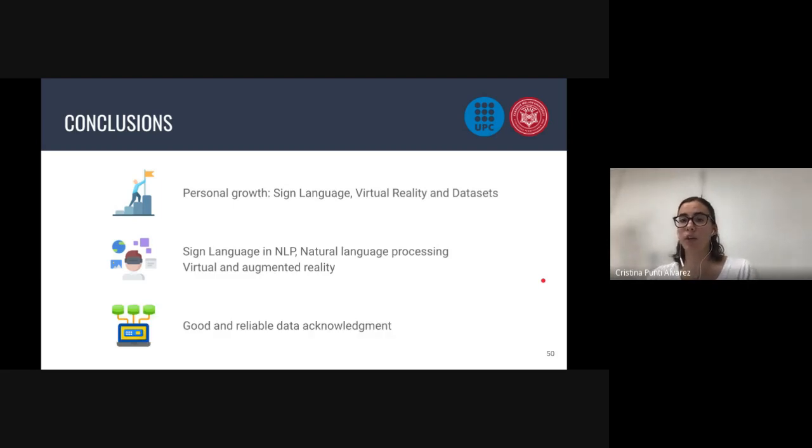And finally, one of the most important conclusions that I take out of this project is that, in general, working with any kind of dataset is underrated. Having reliable, good, annotated data, all the data that we just use because we have it, is not easy. So we really have to acknowledge the people who make an effort to produce this and share it with any one of us in order to do research.